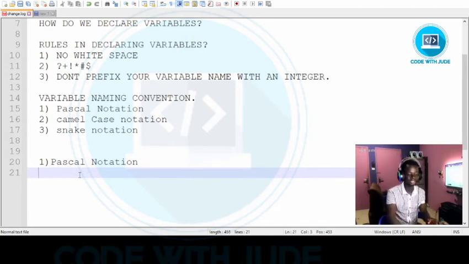So let's say I'm declaring a variable called your age. Look here: youage written all in small letters, and YourAge. If you want to compare both, which one is easy to read? Obviously the second one. The second one is easier to read than the first one.